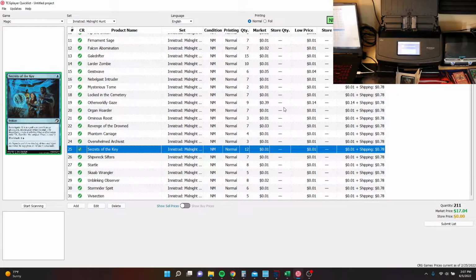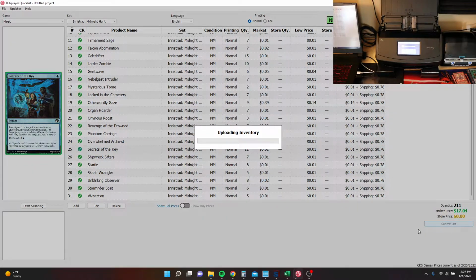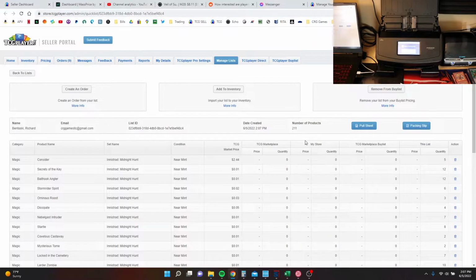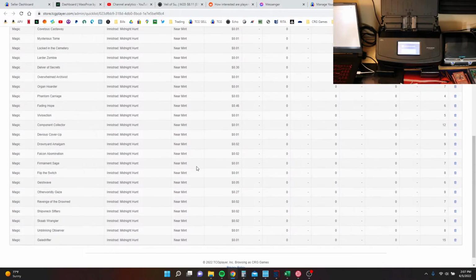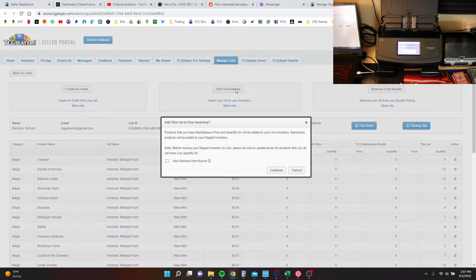When you're done, because now we're done listing all the blue cards, or scanning them, you're going to go to Submit List. It's going to automatically pull up in your seller portal all of the cards that you scanned, and you're just going to hit Add to Inventory.